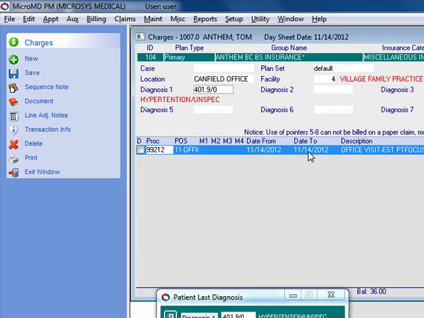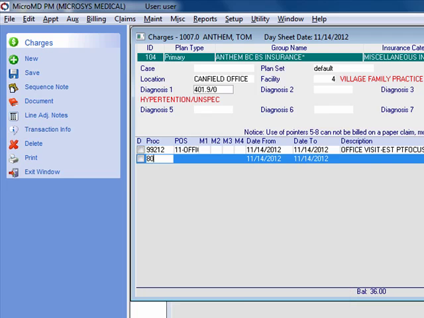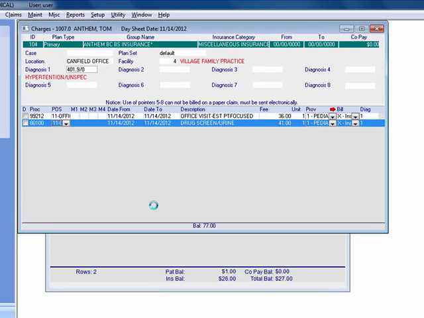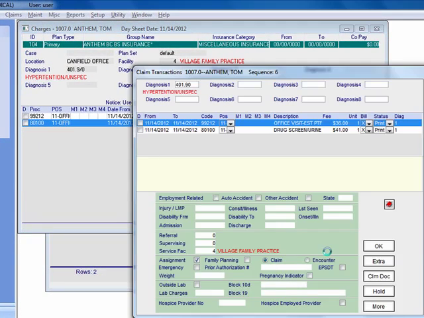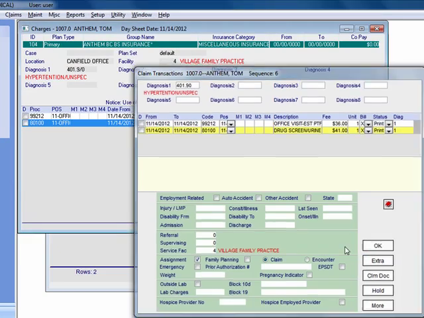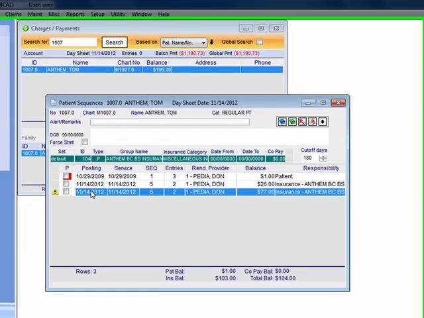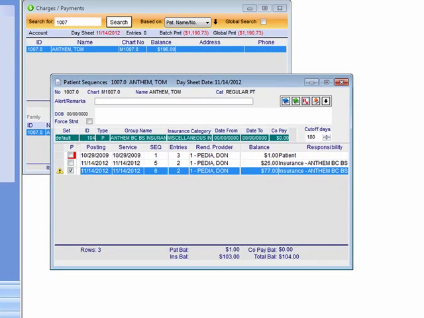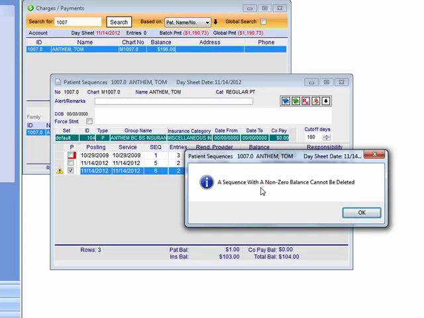I can edit anything I want to. I can add a new row if I want to. And once I'm done, I can hit save. And that's how easy it is to create a new claim once you've started using the system. The copy feature allows you to do that. Next, can I delete that? A sequence with a non-zero balance cannot be deleted.